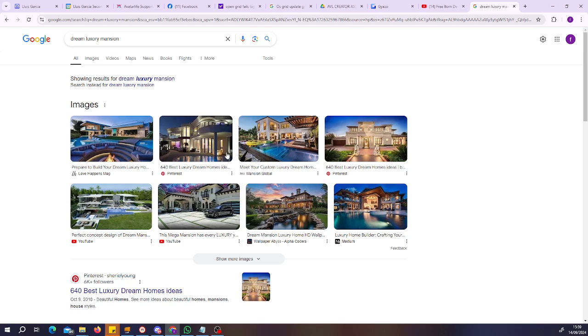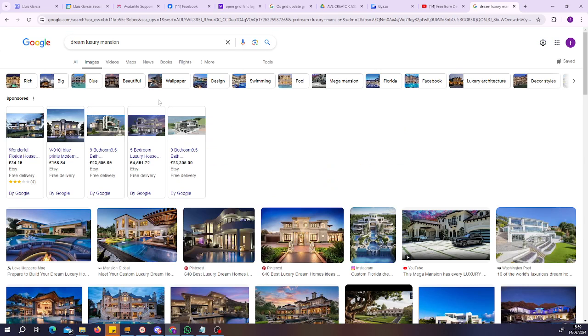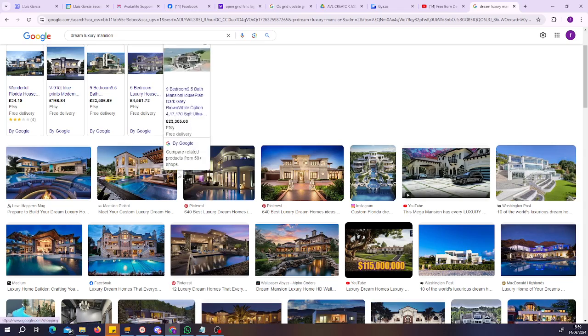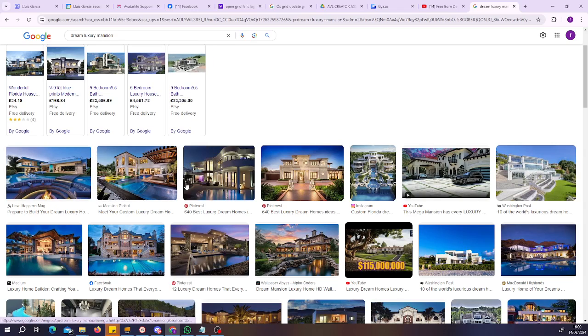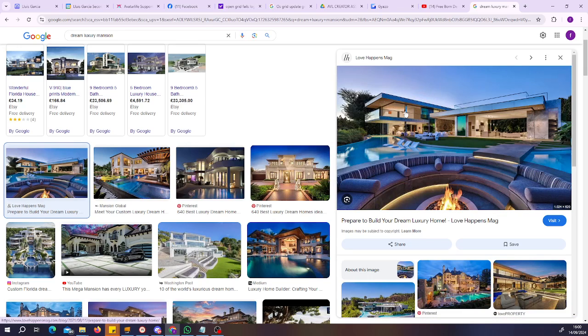Ooh. Okay. We get some images. So let's go over to images. And we can go through and see lots of real life images of mansions. As you can see on the screen, we've got ones with pools and a very modernist, square cut edge building. That would be reasonably easy to build within Blender.